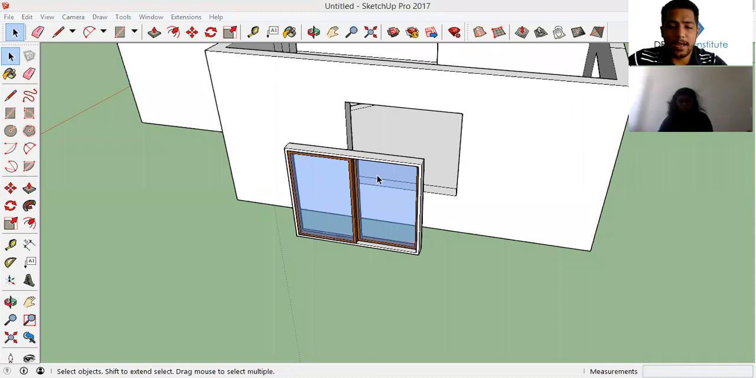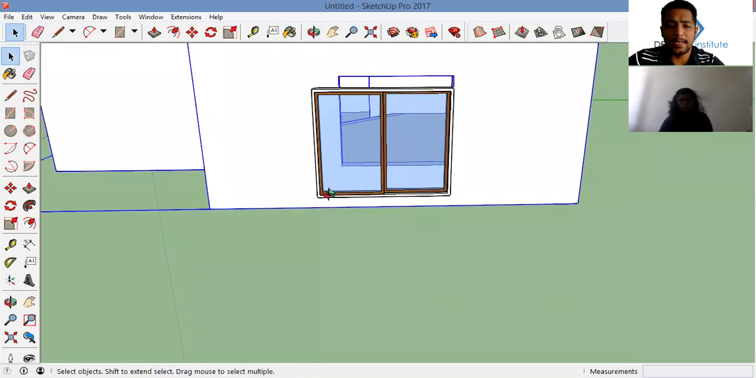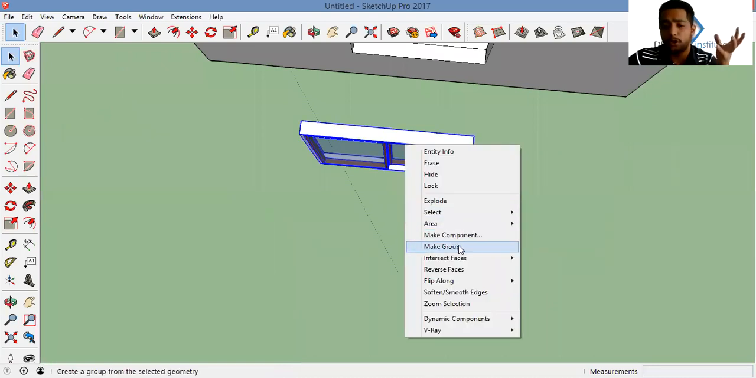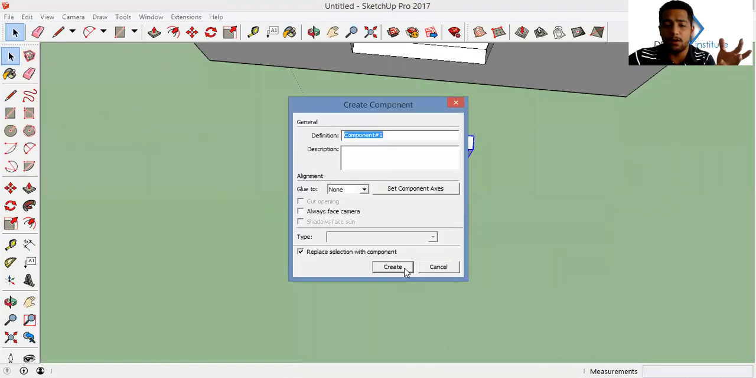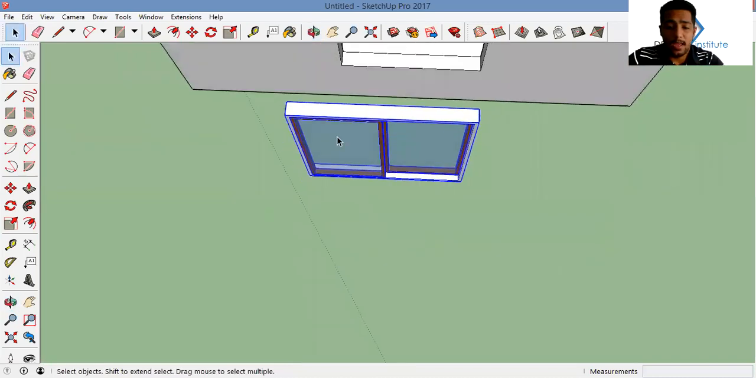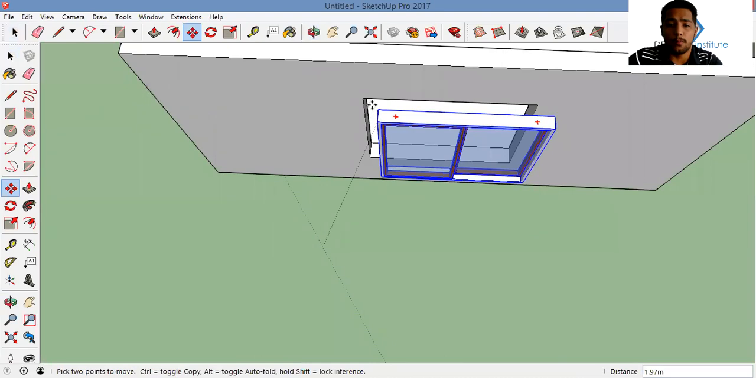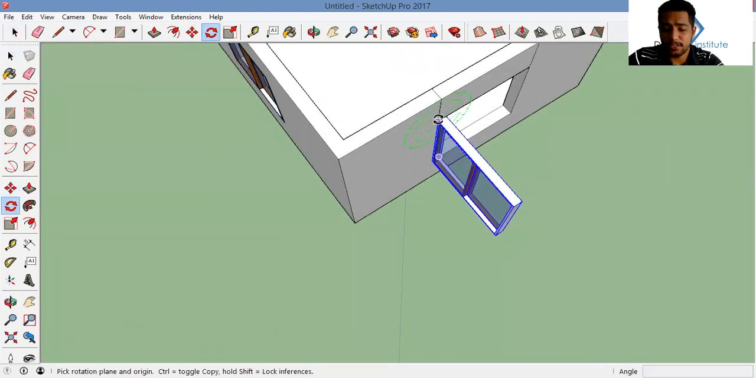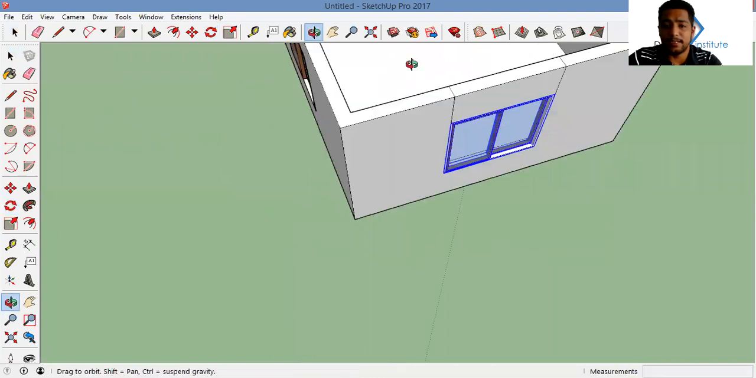Okay, so now guys, once we are done creating this much, you will now understand why components are good. I thought you would have understood by now that components will let you work together. All right, so if I've made this entire window into a component, let's say I place it here, and now I place it here, and I want you to see how quickly things can be done in SketchUp.